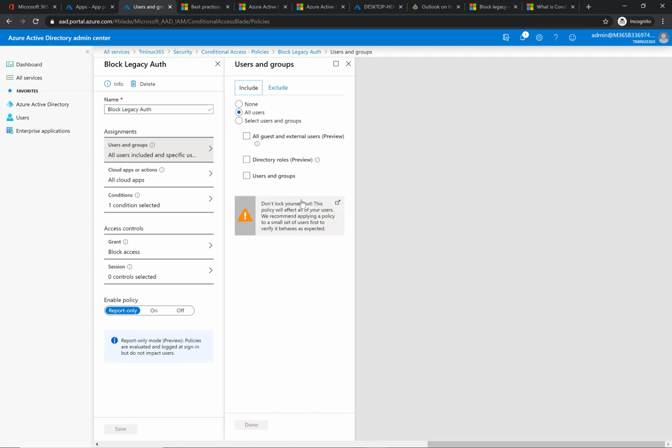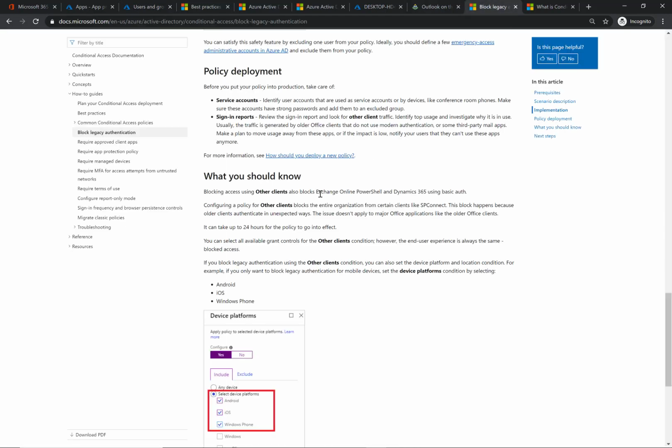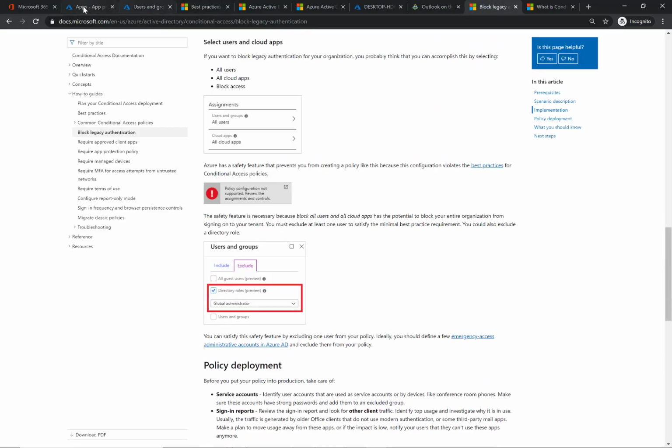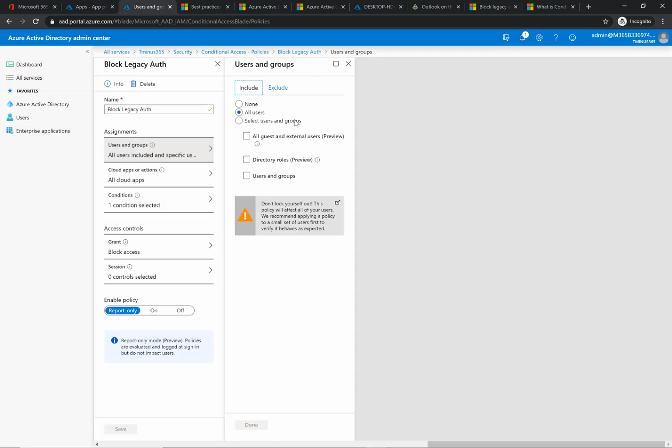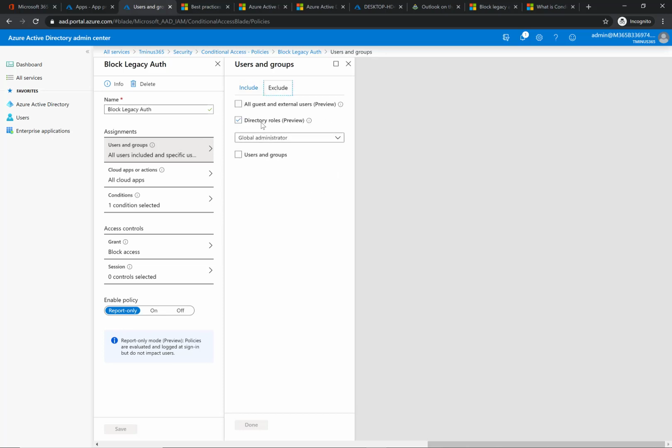So the big thing with this one, and it's documented in this documentation here if you actually look this up, is the fact that you choose all users here because of their hard security requirements, and the fact again that they've probably been blown up by people trying to access this after they've gotten blocked. They want you to exclude global administrators.